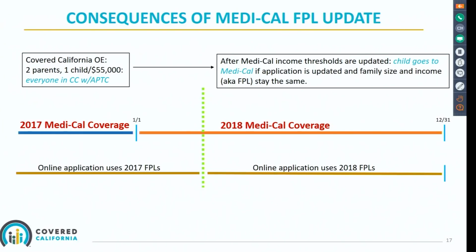So if we look at an example scenario for consequences of that Medi-Cal update, if in 2017 we had a family of 3 come in through the Covered California open enrollment period, and it was 2 parents and 1 child with a household income of $55,000, everyone would be in Covered California with APTC. After the green line spring update, the Medi-Cal income thresholds would go up, and the child would go to Medi-Cal if the application is updated and family size and income, FPL, stay the same.